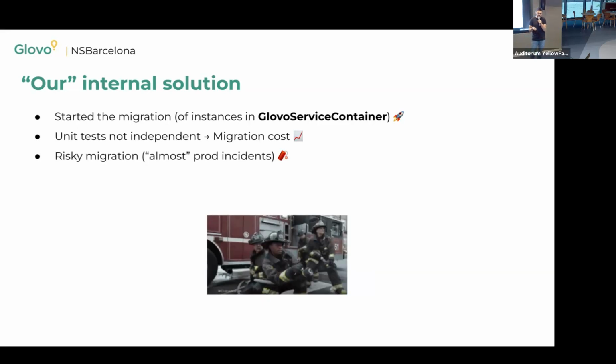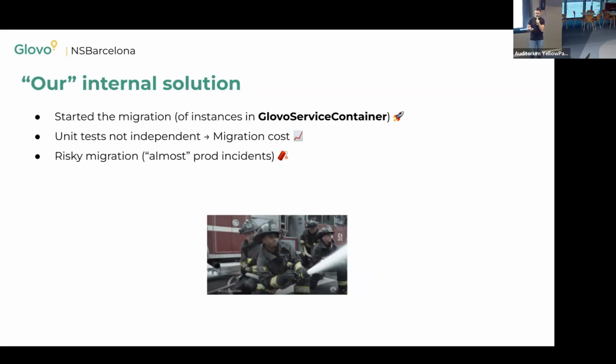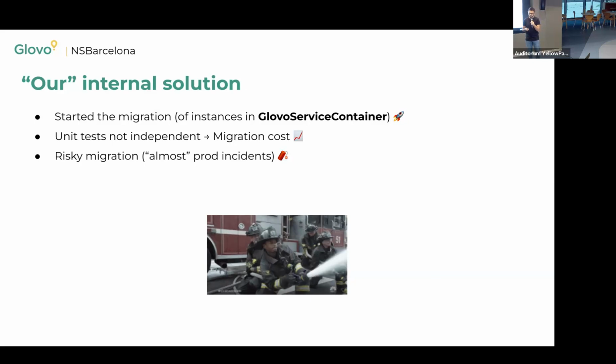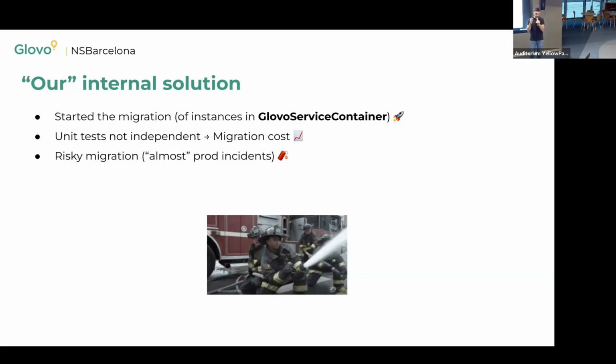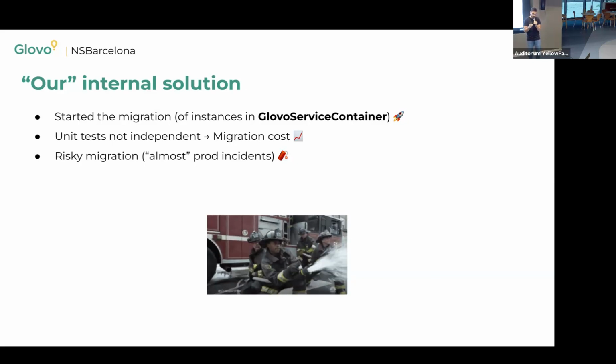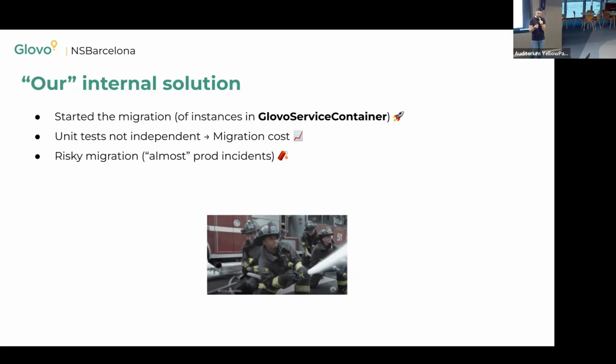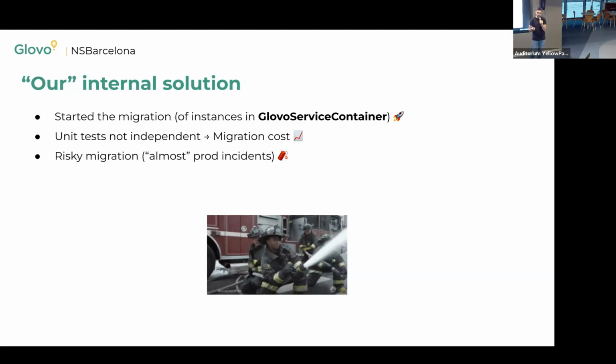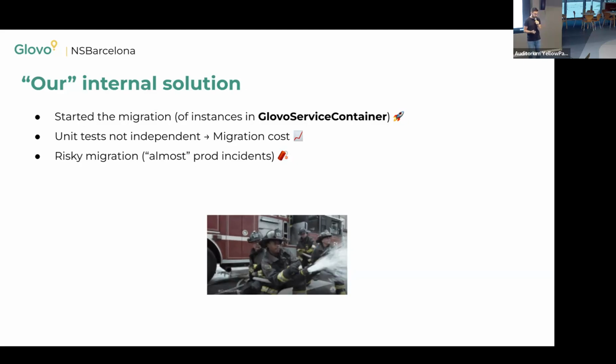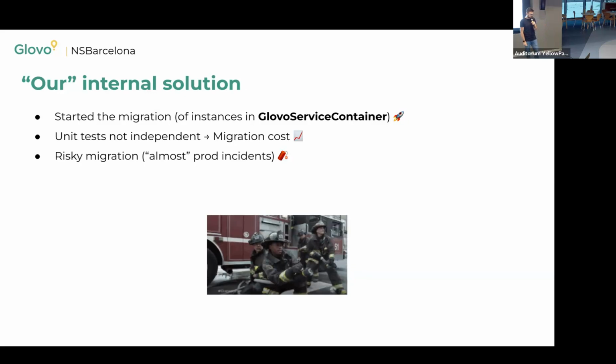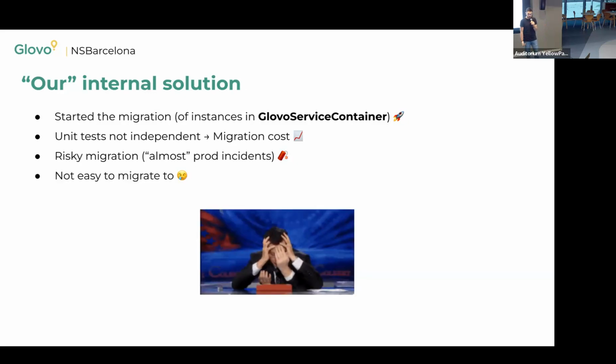So it was even becoming a risky migration because we were actually almost creating issues on production. Despite registering things, for some reason there were some cases where we were having crashes. We were realizing when closing the PR, but we were getting those in beta. So it never reached production, but we were saying, okay, this is becoming risky. We don't feel safe to ship it maybe. And it wasn't that easy to migrate, as I said, for the cost in test.